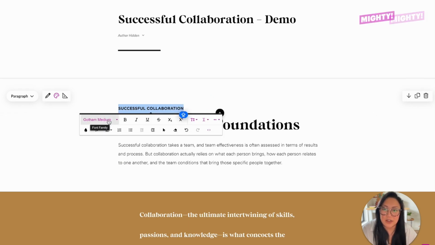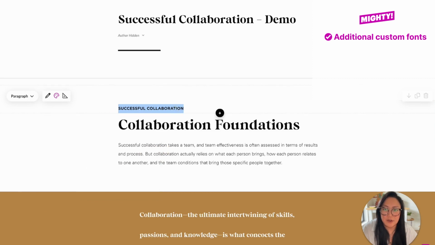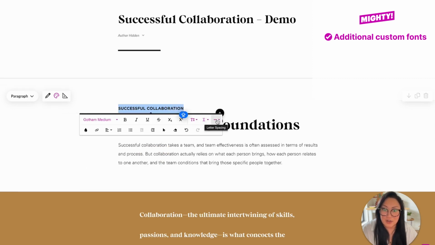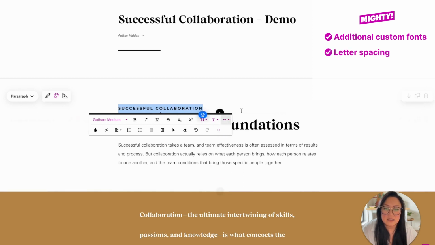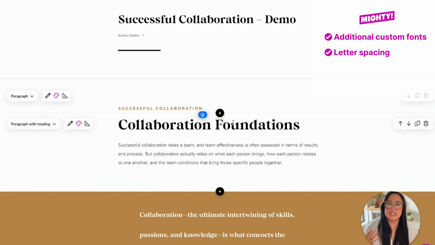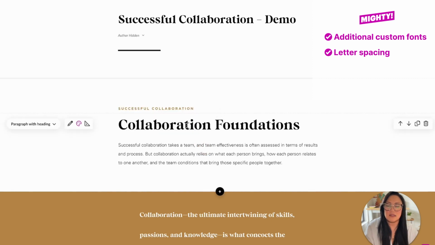So I'm going to choose Gotham Medium, and these are all fonts that we've uploaded in the past, as well as default fonts that Rise has. If I do Gotham Medium, I also have the ability to track out my text, or give it letter spacing. If I set that to 3, it just helps make this subheading a little more readable. I can also reduce the size of it a little bit, and there we go.